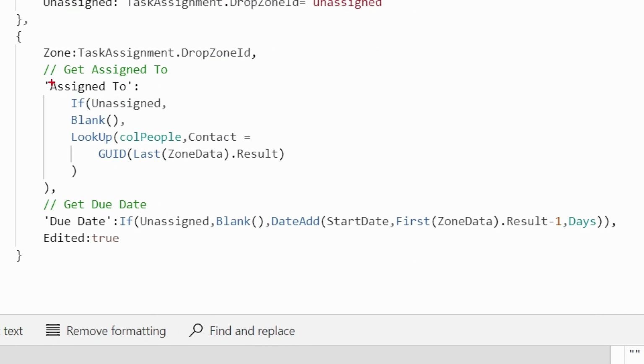So what we do here is we say, okay, well, for the assigned to, if the zone is going to be unassigned, then we set the assigned to be blank. Whereas if it's not, we want to use the zone data. And what we're doing is we're splitting on the pipe, on that vertical bar. So we're getting the second part of that, which gives us the GUID of the person that we need to assign it to.